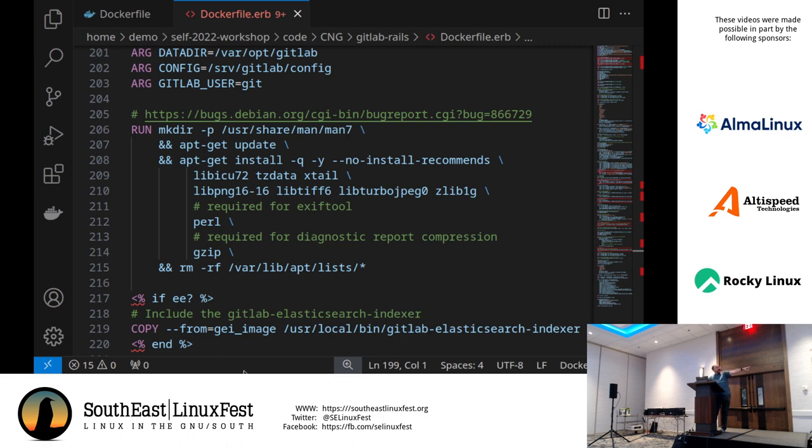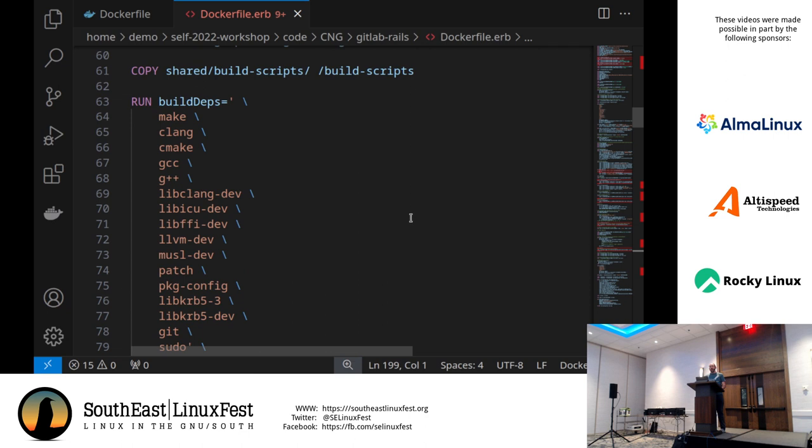If I did that RMRF at the bottom, one command later, I shipped that content repeatedly. If I were to install something, then remove it. Let's say I go up and I install all my build dependencies.